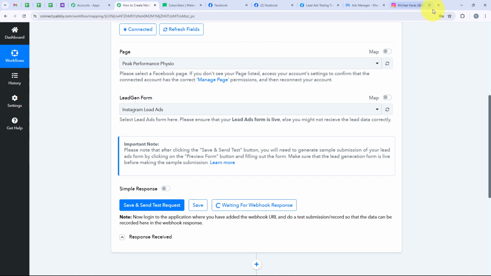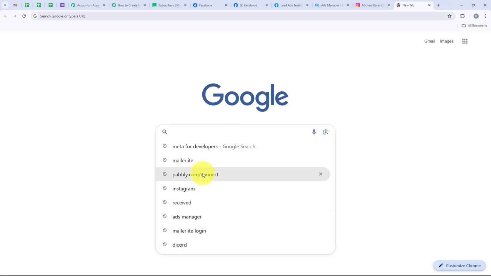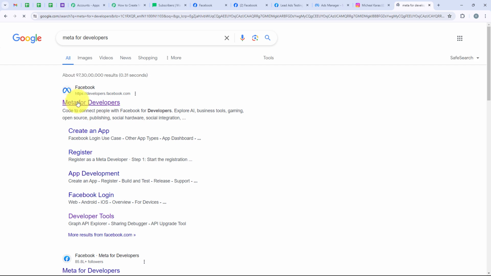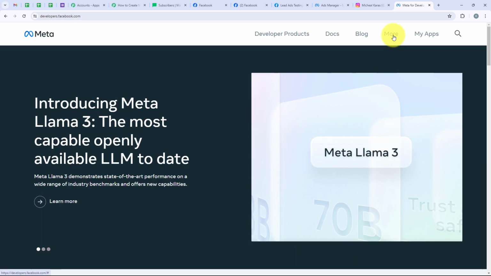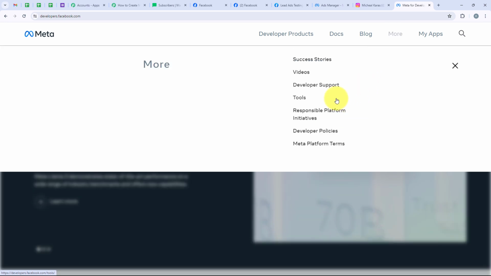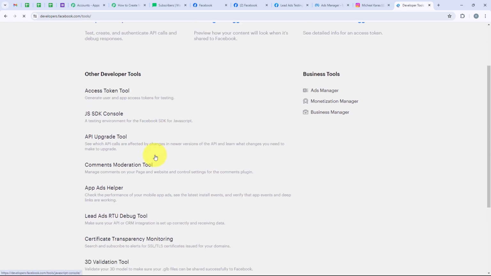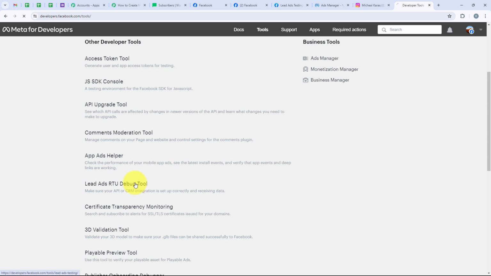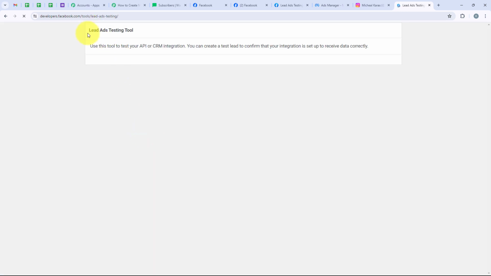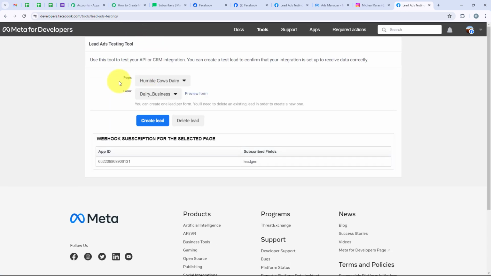So to do this, we are going to open a new tab and search for Meta for developers. And then we are going to open Meta for developers. And after opening the landing page of Meta for developers, we are going to go on more and then tools. And then we are going to select lead ads RTO debug tool. And now it is opening my lead ads testing tool, and from here we are going to select the page and the form.